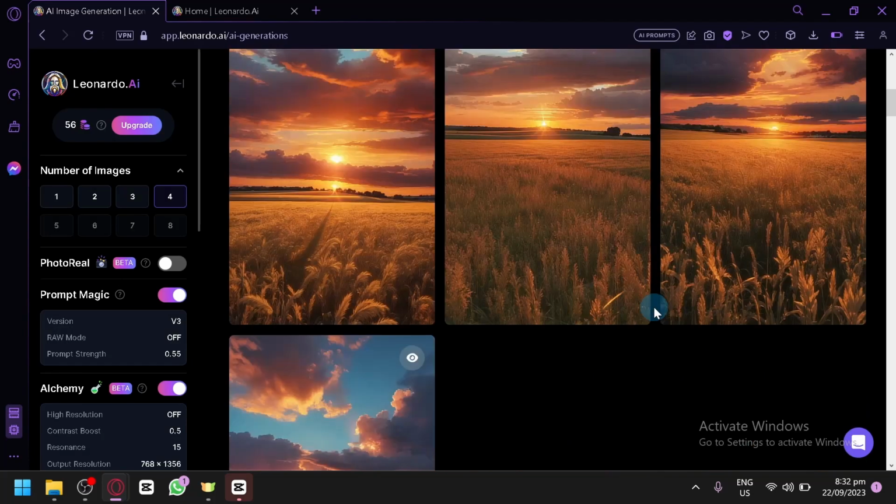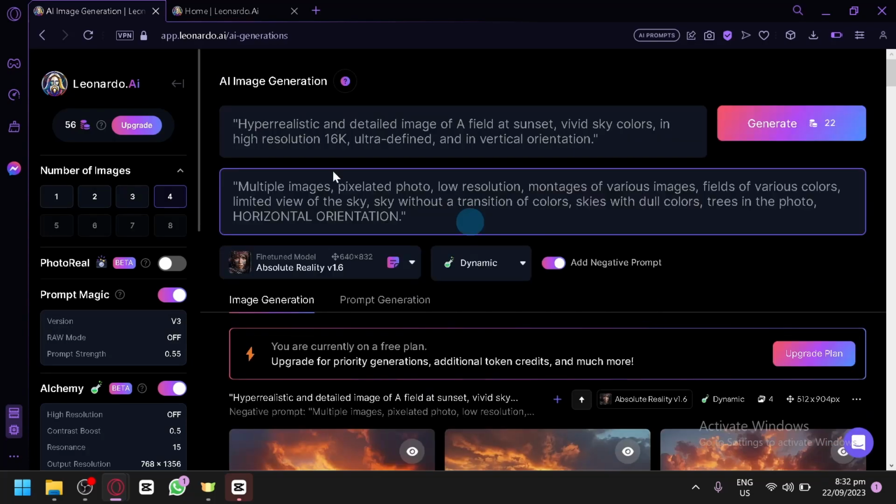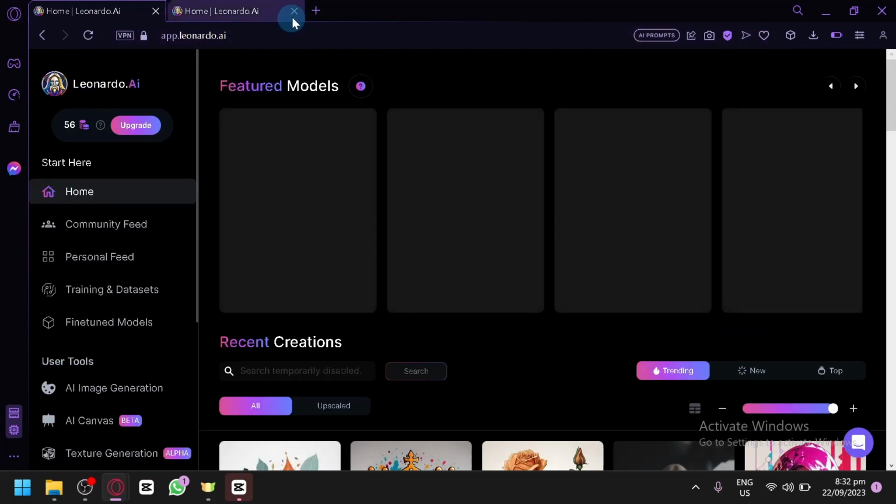That is your alternative to Midjourney if you can't afford Midjourney.